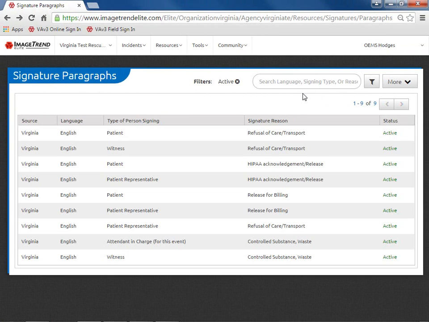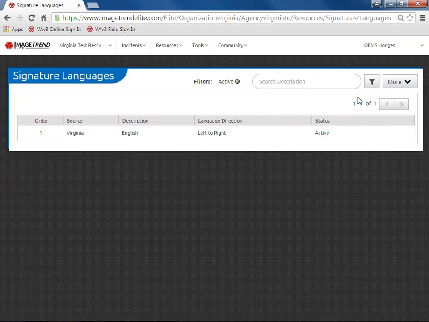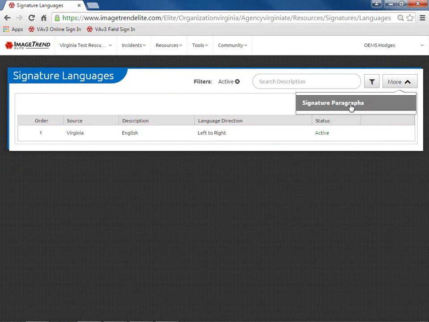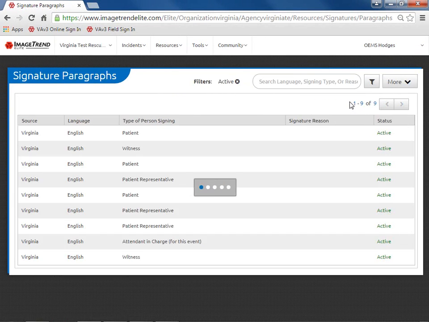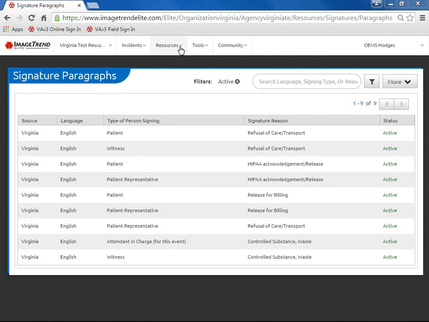Under More, you can view the default language that has been set up for VAv3. Click on More again and choose Signature Paragraphs to go back to the list of signatures. The next option is Supporting Agencies and Units.